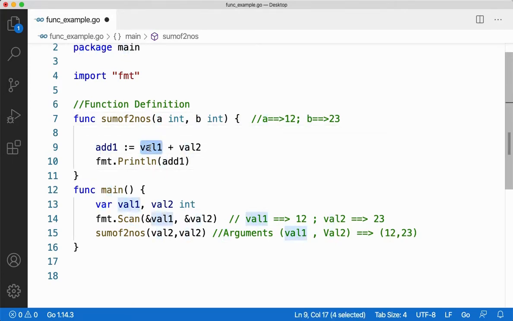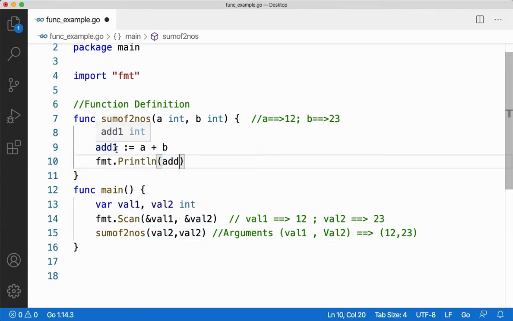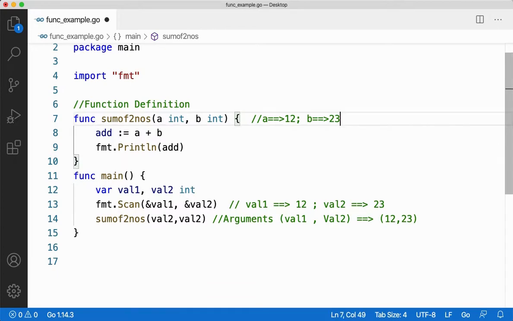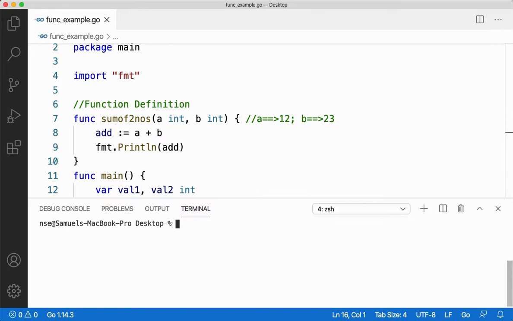And here I can say A plus B. Let me take this out. I'll just make it as add. Right. So let me save this and run it for you. What I am doing, I'm calling the function and passing arguments. This is called function with argument. Let me run this code for you. I'll say go run func go example.